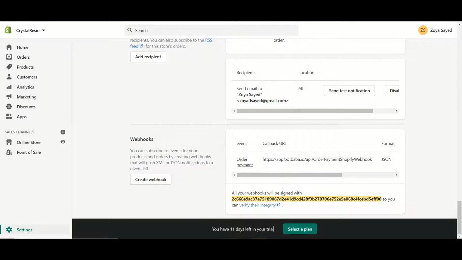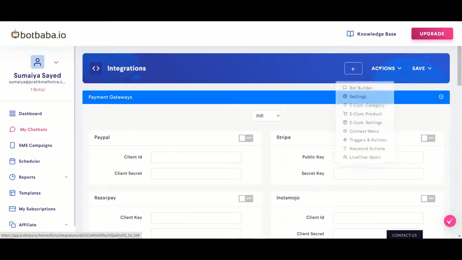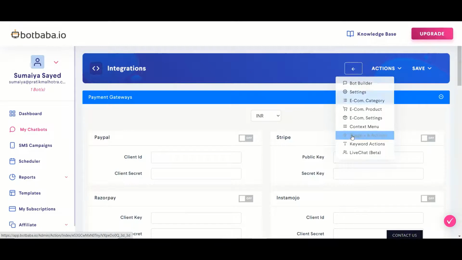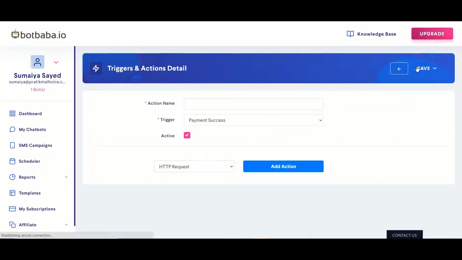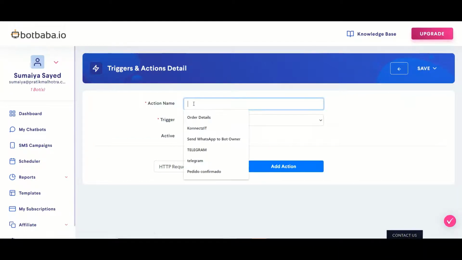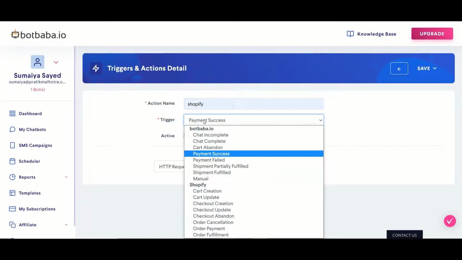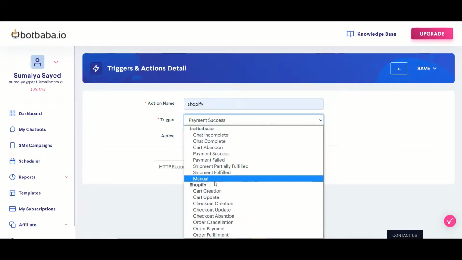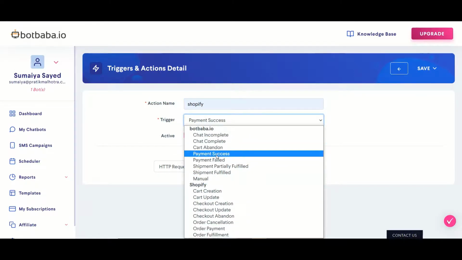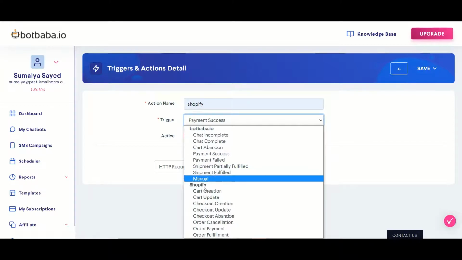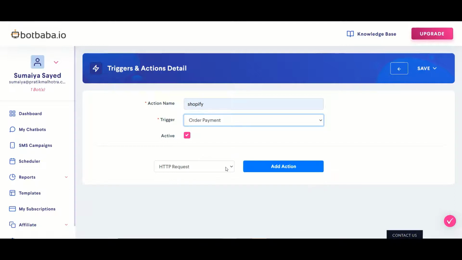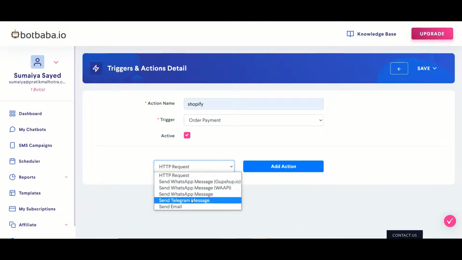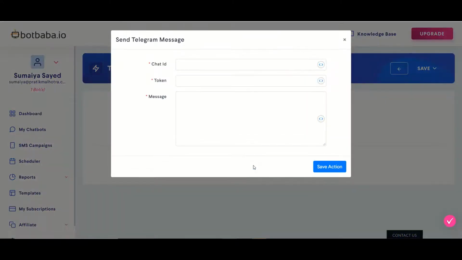Moving on to triggers in action, we come back to botbaba and go to triggers and actions by selecting trigger and actions. Click on add new. Action name, I'll save it as Shopify. Trigger. So over here in trigger, you need to select triggers under Shopify and not under botbaba.io. So since I've triggered an event called order payment, over here also I select order payment and send Telegram message and add action.